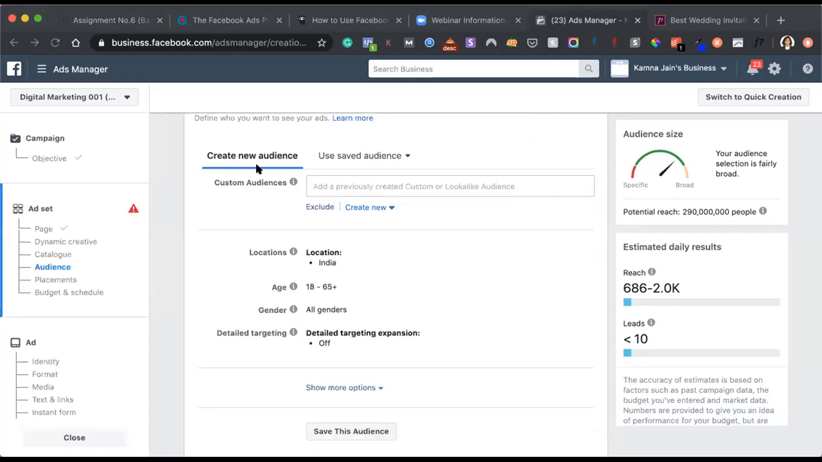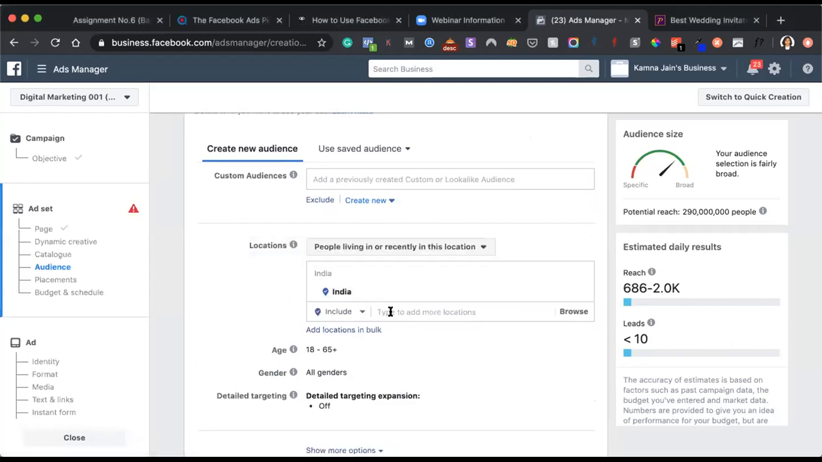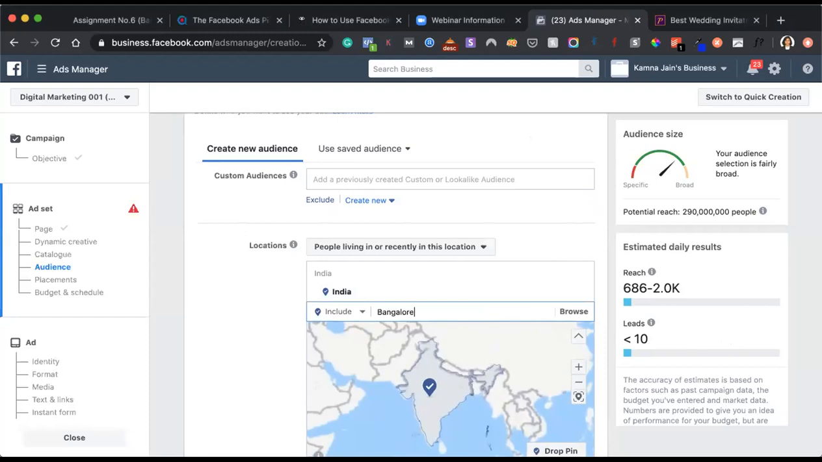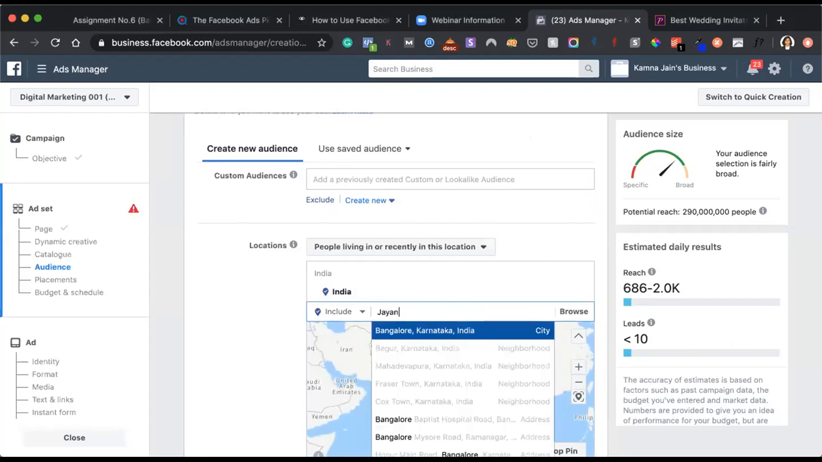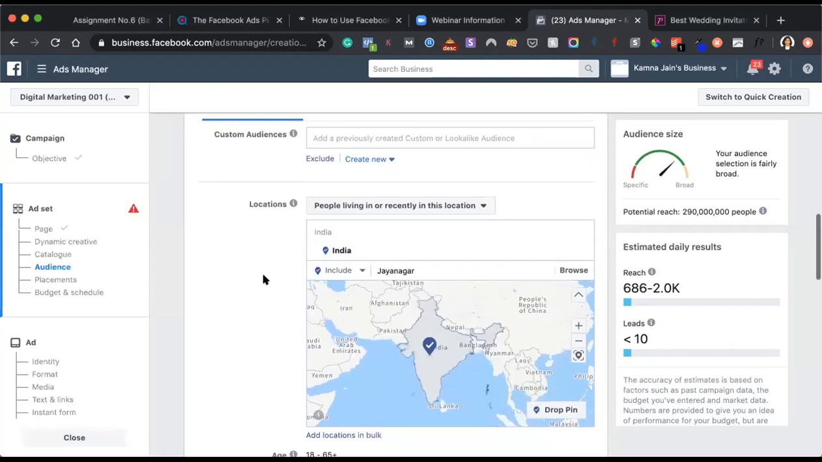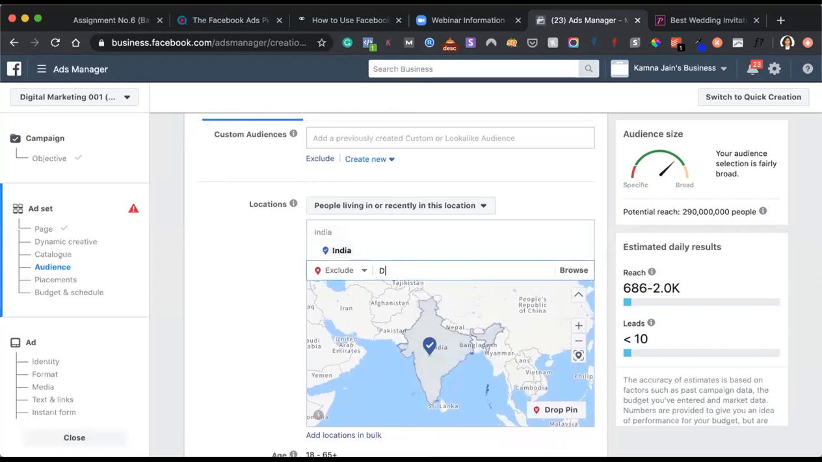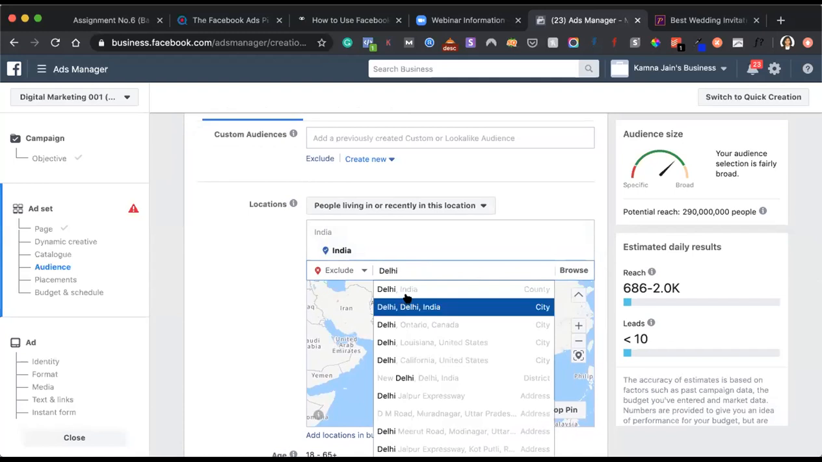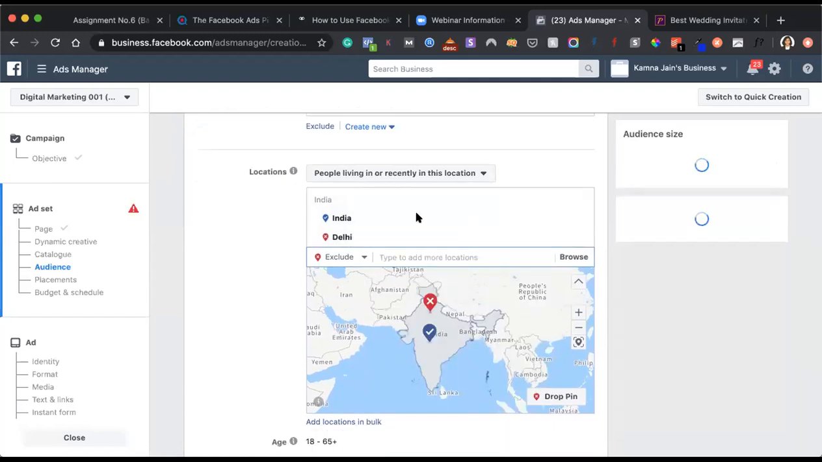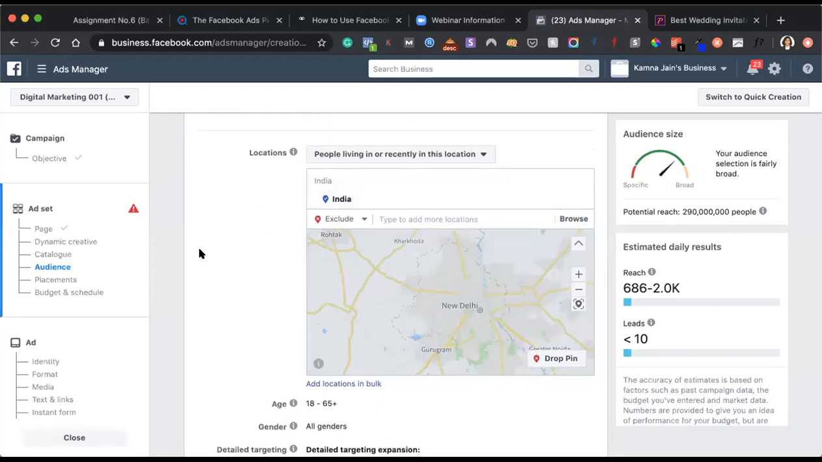So here, when we talk about creating a new audience, what you can do is modify your location. You can choose either India, or a particular city, or different areas in a particular city based on what kind of services you provide, where you want to show your ad and things like that. You can also use the exclude option. Say I was running it in India, but I don't want to show it in Delhi, I can just click on exclude Delhi and my ads will not be shown in Delhi. So based on your specific requirement, you need to choose the different options here for the location.